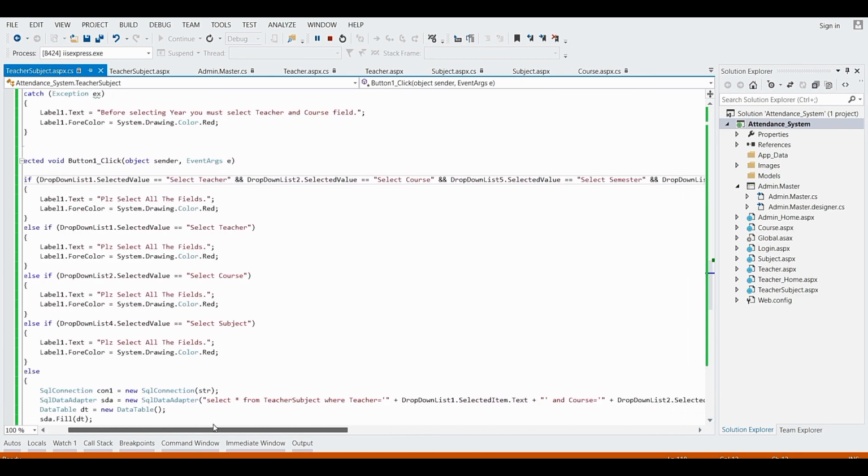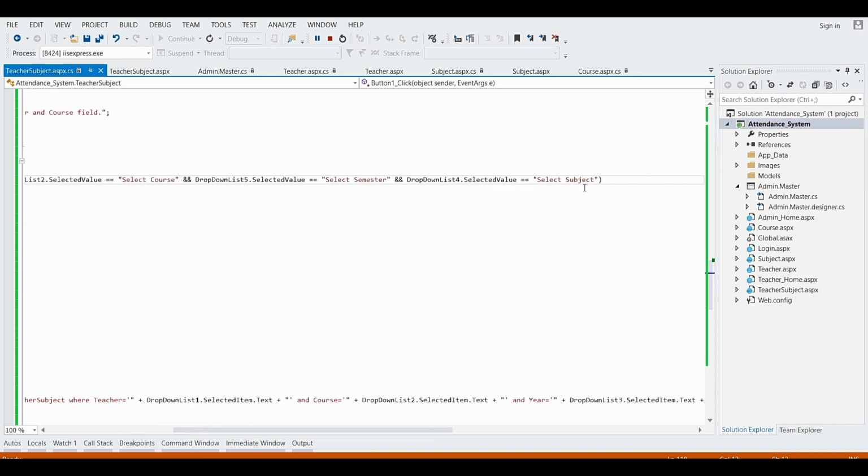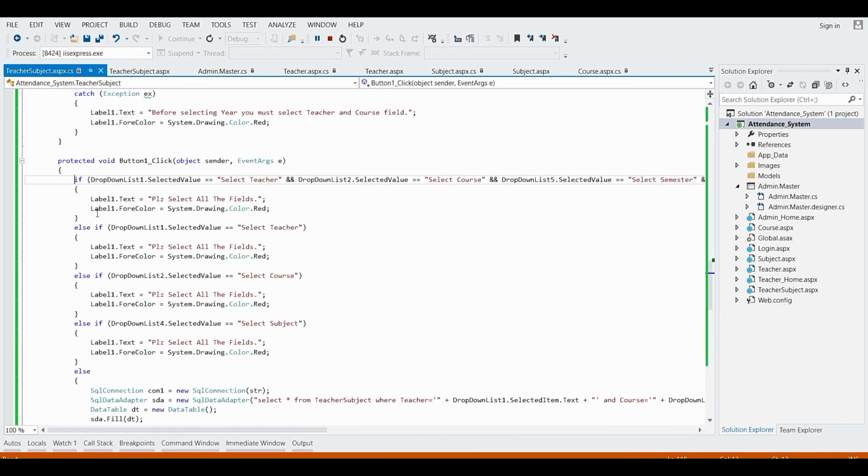When the value which is coming from this drop down list 1 is equal to select teacher, and for the drop down list 2 the selected value is equals to select course, and in drop down list 5 the selected value is equals to select semester, and in drop down list 4 the selected value is equals to subject, then it will execute the code which is present in this if part, that is it will display the message in label 1 text, that is please select all the fields.